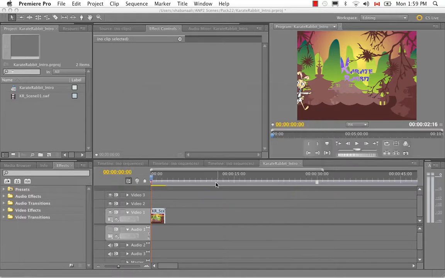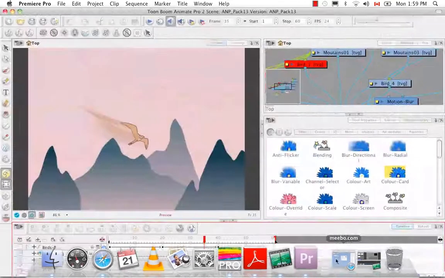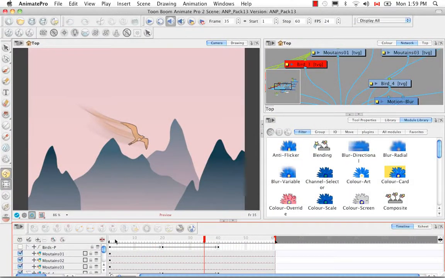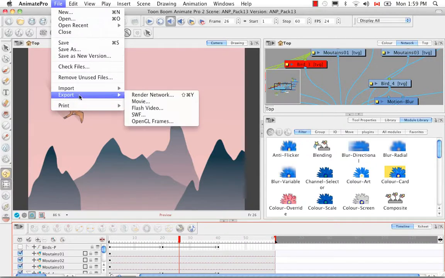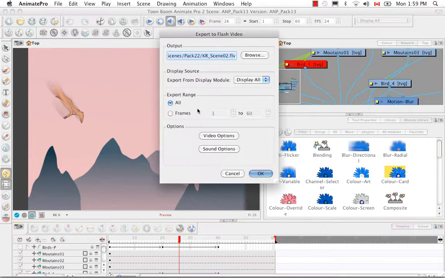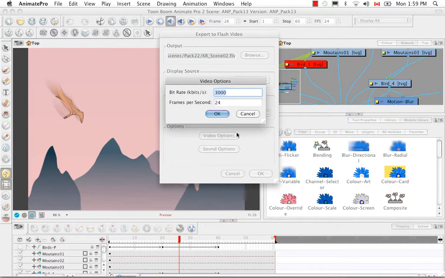So I'm going to click OK, and then we're going to go back to that Animate profile, which is this one right here. It's the color scale effect along with the bird with the motion blur. If we go to File, Export, Flash Video, as if we were about to do another export, we can go into the video options and look at what kind of compression types there might be. And if we go in here, we'll see there actually are no compression types, which means that the software is already selecting how this FLV will be compressed.